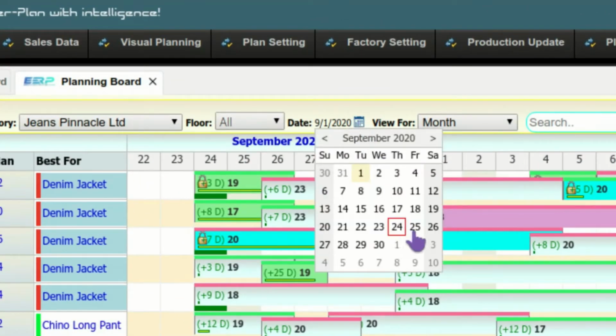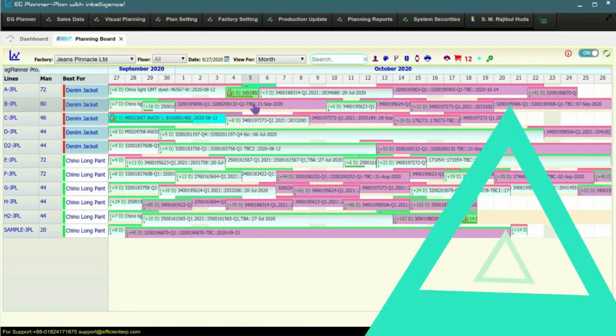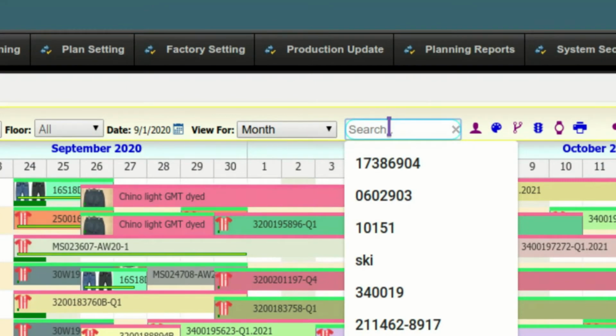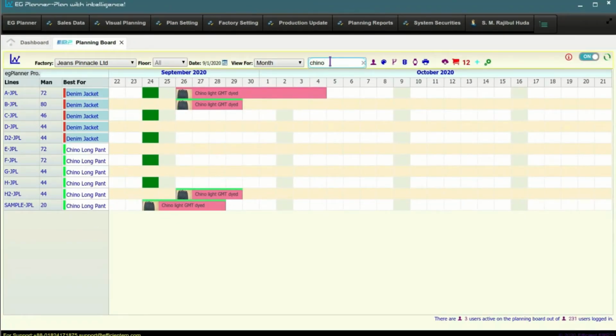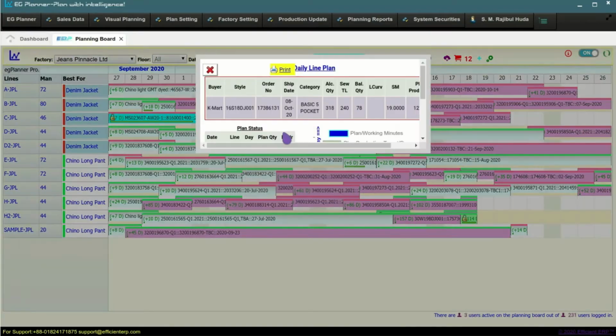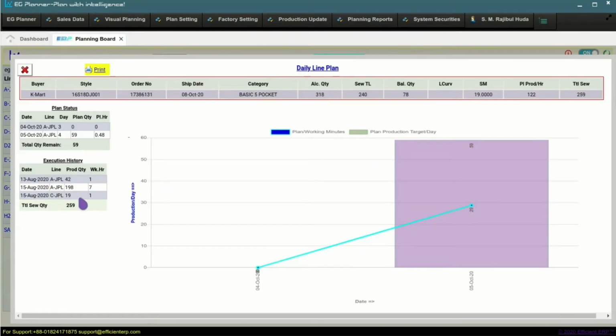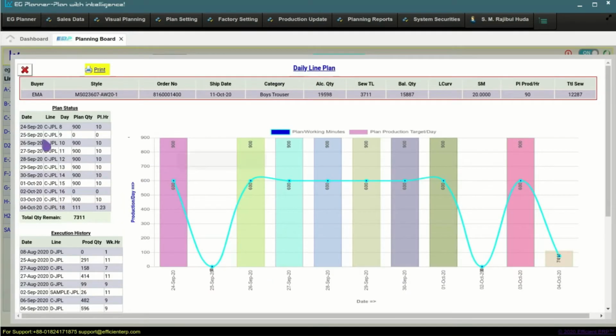User can even view the strips from their desired date by selecting the date from calendar box. With its dynamic searching tool, Easy Planner also helps you to search your desired information using any keyword. Point your mouse to any strips and right-click your mouse to get more options like its daily plan, production progress, TNA, etc. View more details and graphical representation of your planning strips.